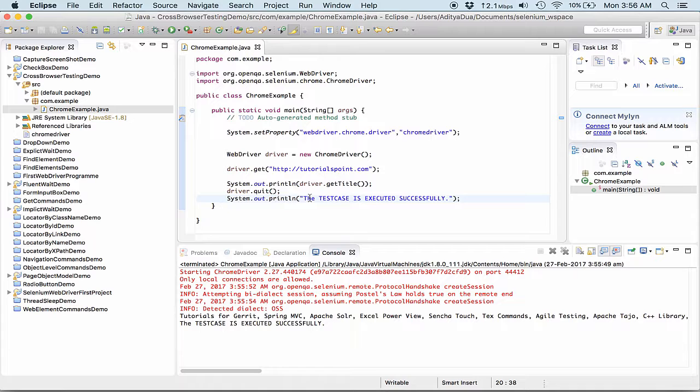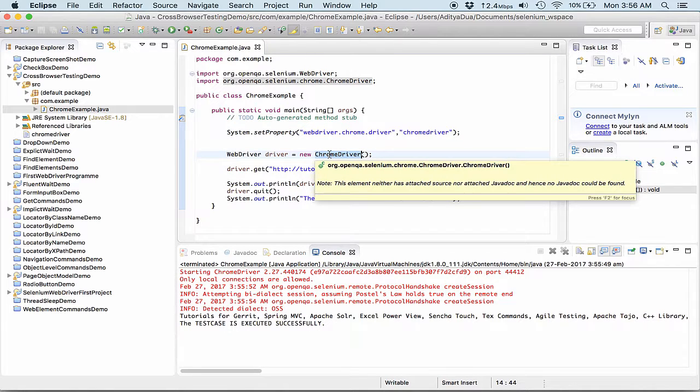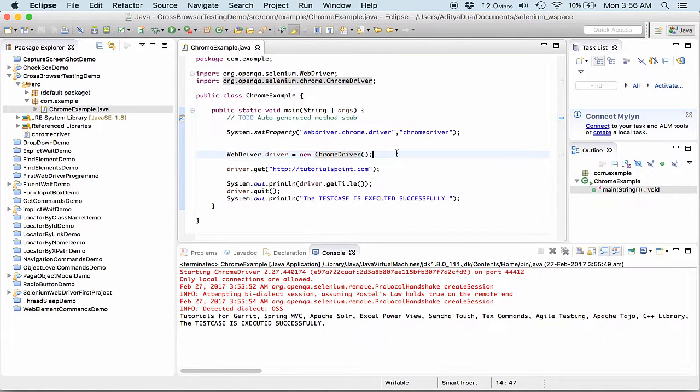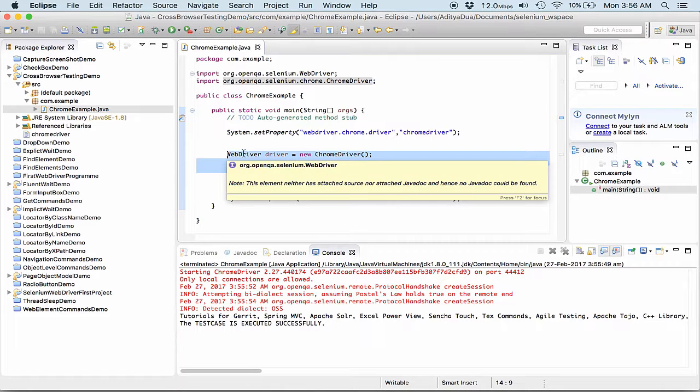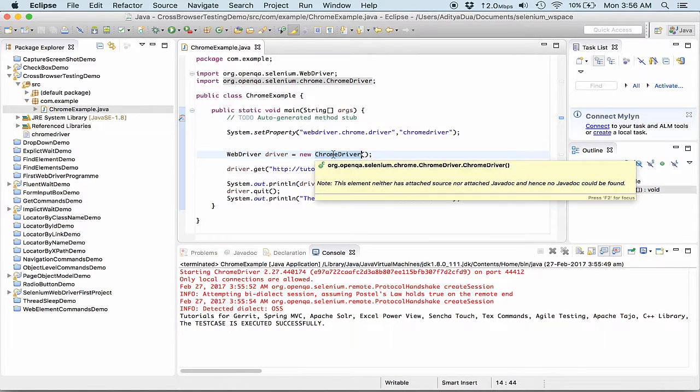So guys, this was all for the Chrome browser. We even have browsers like the Safari browser and the IE browser. The entire process remains the same. We only pass a different browser name in the set property, and we create a different object of the particular driver. The rest of the entire process remains the same.